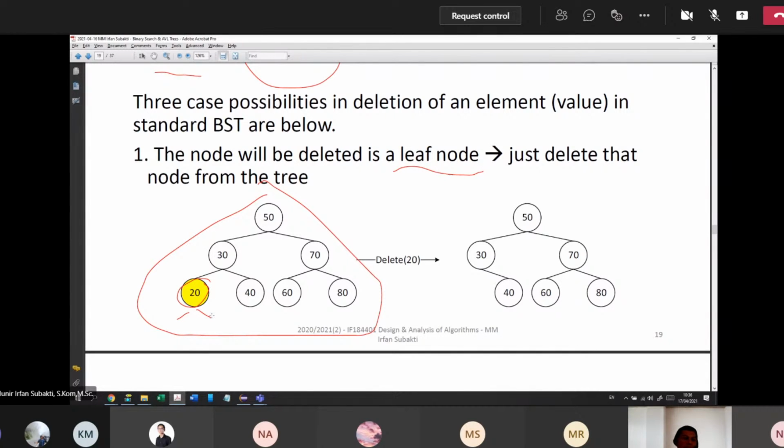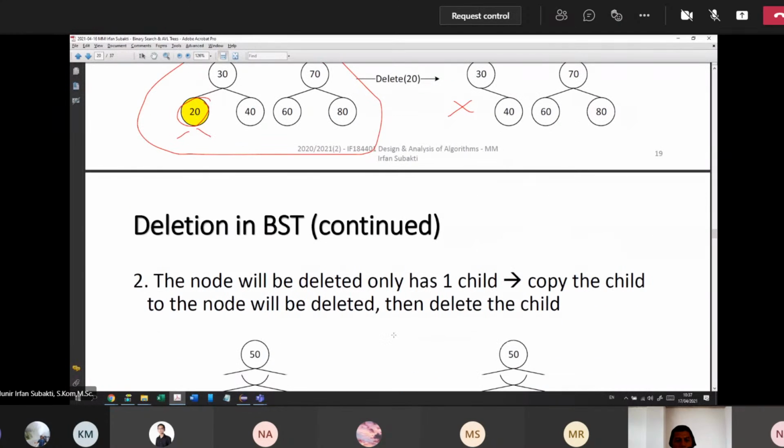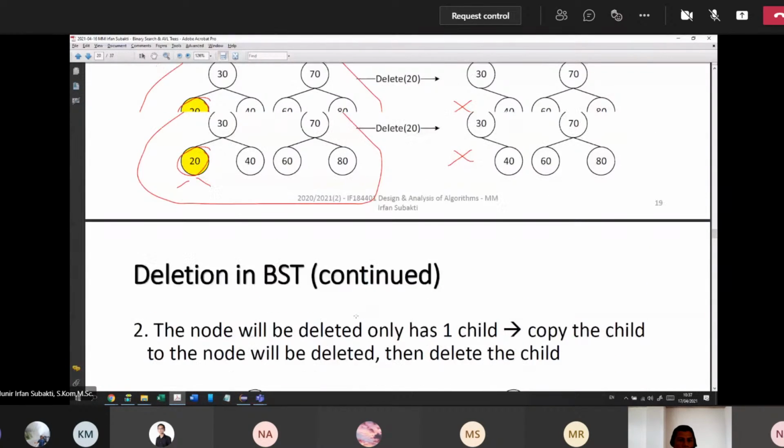If it is a leaf node and I have no children, just delete it. Just delete that node from the tree, easy. Okay, just delete this, and continue. That is the first case.